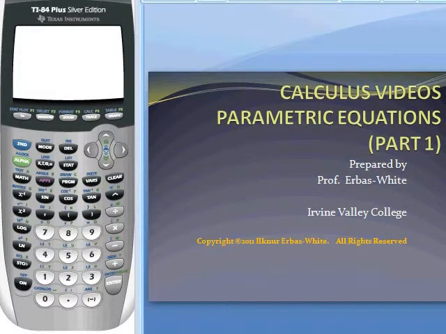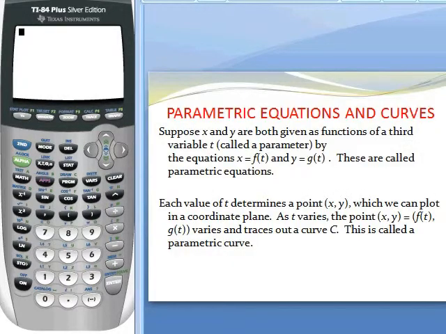Today we will talk about parametric equations and how to graph them. Suppose x and y are both given, but they are given in terms of a third variable, t, which we will call a parameter. Your equations are given as x equals f of t and y equals g of t. Each value of t will determine the value of x. You just plug it in here to get x, and you plug it in here to get y.